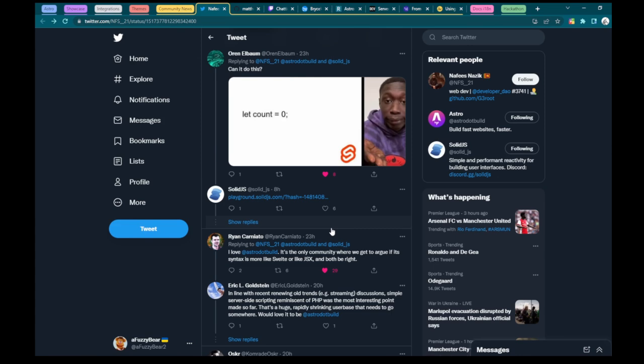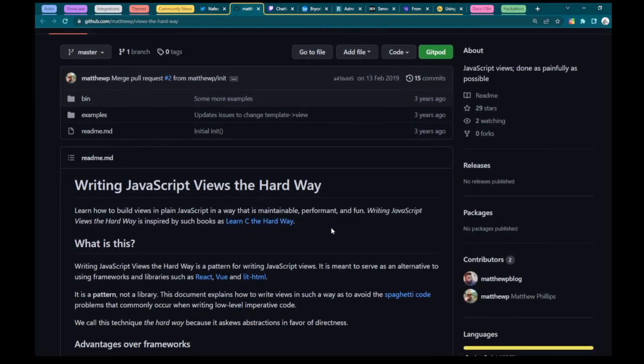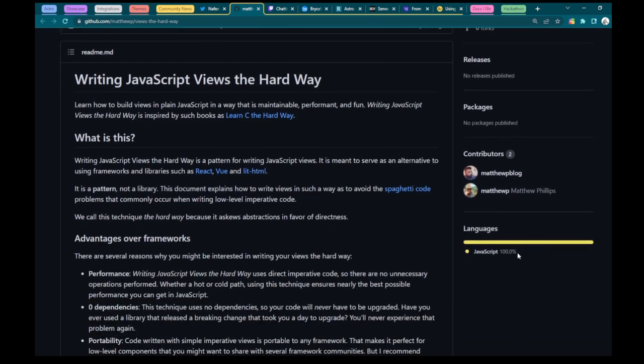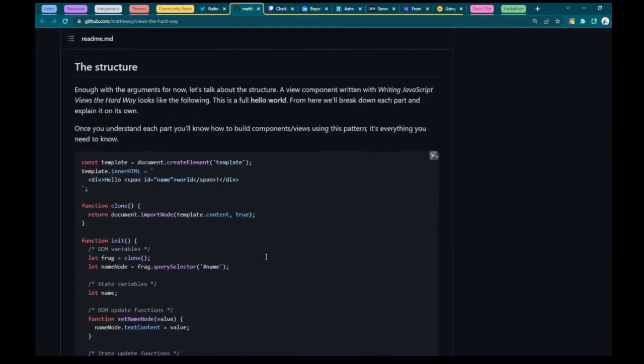And yeah, we're seeing that this thread itself epitomizes a lot of the bizarre qualities that Astro has. This is a post that Matthew put out, writing JavaScript views the hard way. Very interesting. Follow it through, dig out your own code editor and follow it through. You will learn so much just off this one page itself.